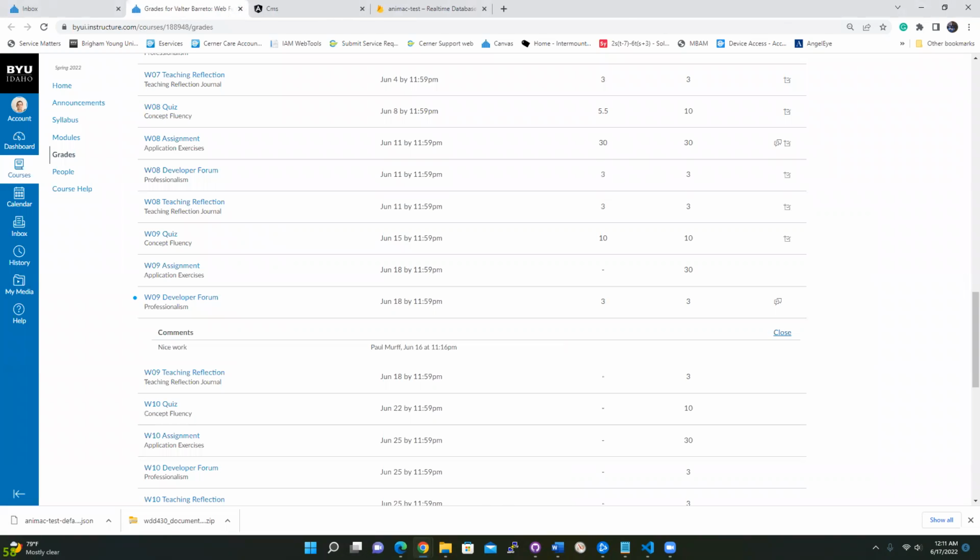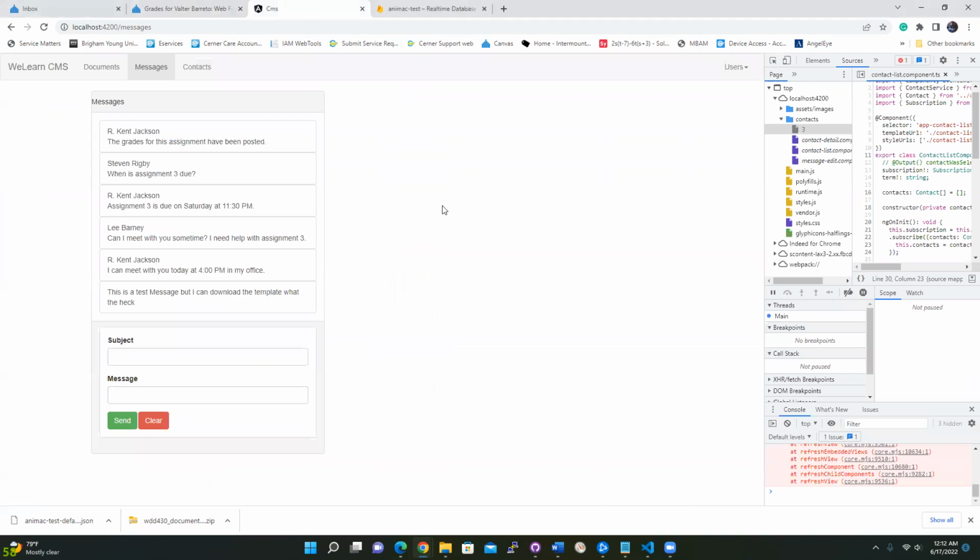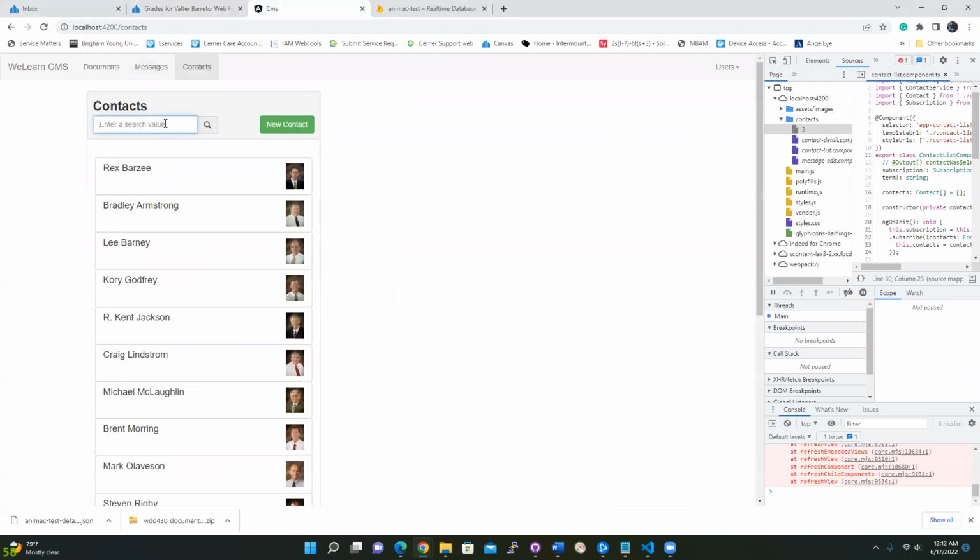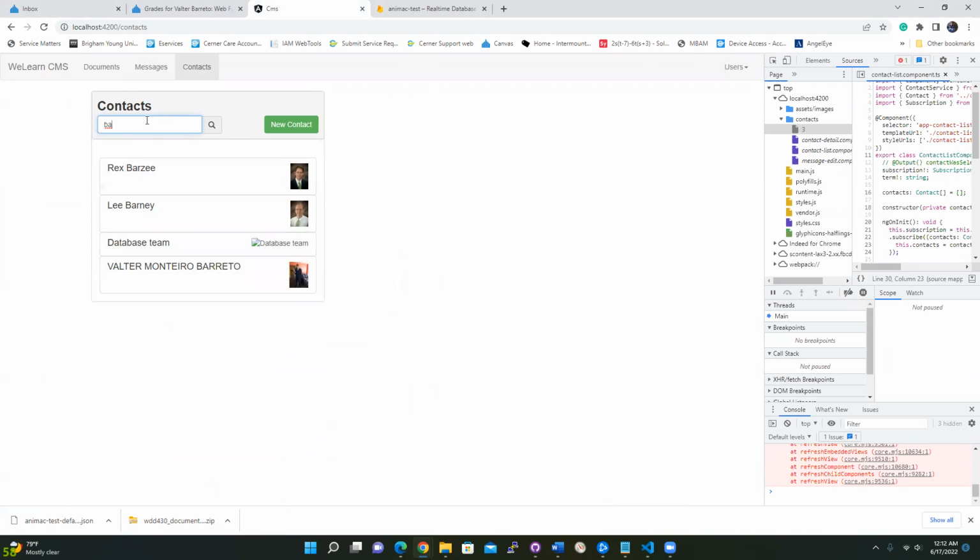Let me close that. The first part is to add the Angular pipes. We had to create a pipe using PipeTransform, then create a reference called term and create a transform array for it. Then we had to use a filter to lowercase and filter the names for the contacts. If we put BA, we can see all the BAs there.